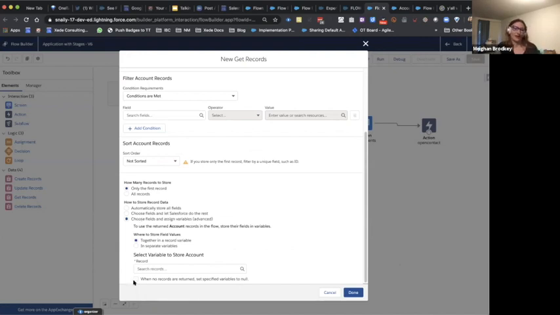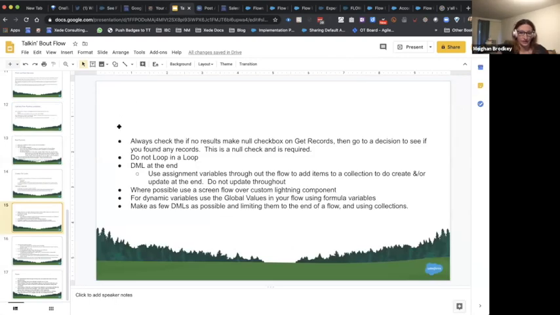But then I always choose this: when no records are returned, set specified values to null. That way it's null, I know I can check for null, and it's not going to give me an error for null. You've got to think like code. Don't do a loop in a loop. DML at the end. Don't be making updates throughout your entire flow.